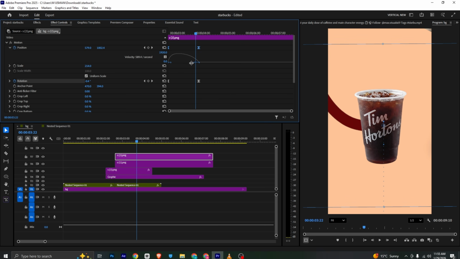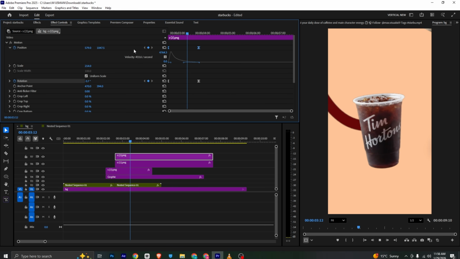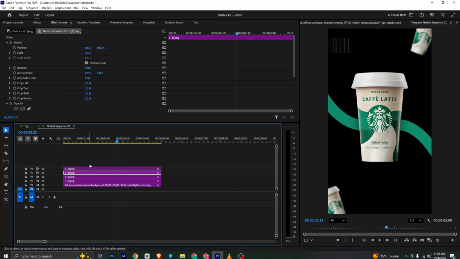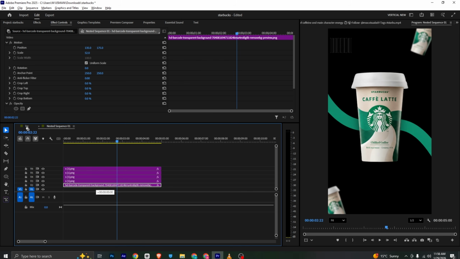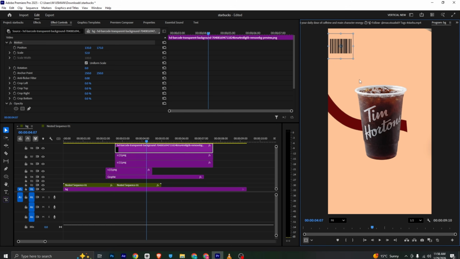I will go into the position graph, and I can make the graph something like this. You can see, this is a continuous animation. We have to blend in all the animations and all that. I will move into the nested sequence. I will copy this barcode now, and I will bring it right here. I will double click on it, and I will move it to this corner now. It will be approximately here.